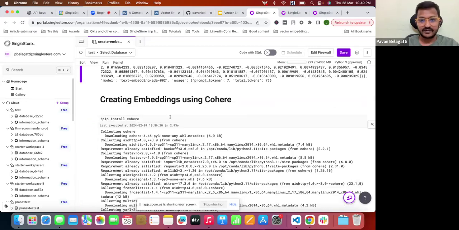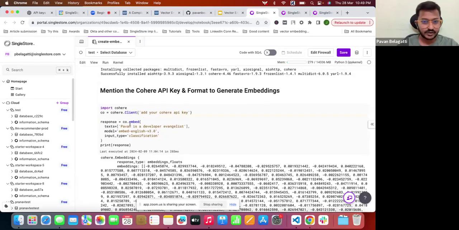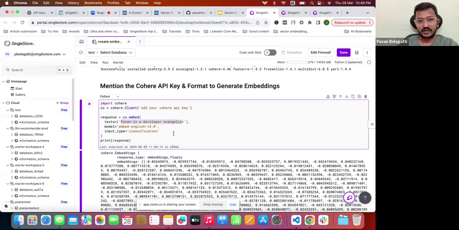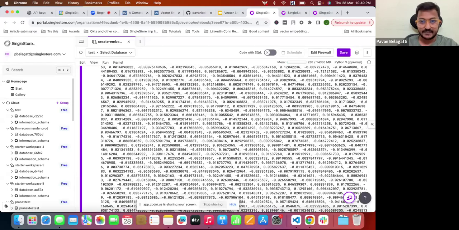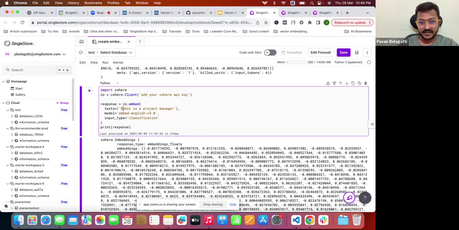Then, creating vector embeddings using Cohere. So pip install cohere. Next, mention your Cohere API key and this is the format to generate embeddings. Pawan is a developer evangelist. Again, this is the text for which I'm creating vector embeddings. So this is how the embeddings got created. And I used different text again.